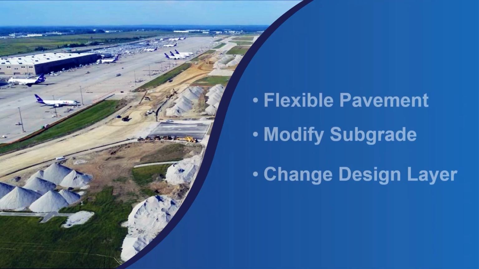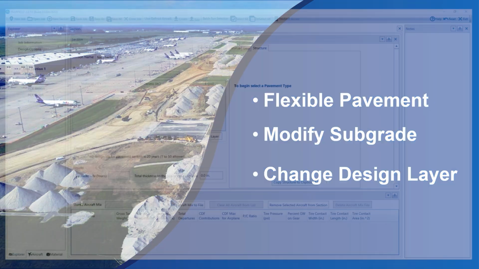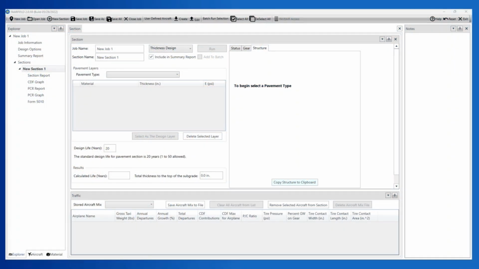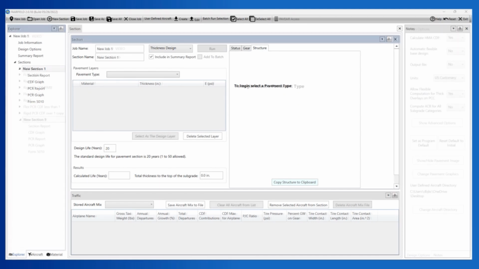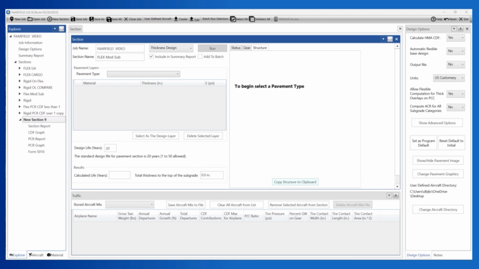In this video, we will develop a flexible pavement design on a stabilized base, add a user-defined layer representing a modified subgrade, and change the layer that Farfield uses as the design layer. Step 1. Name the job and section. Let's open an existing job of Farfield videos and add a new section, Flex Mod Sub.